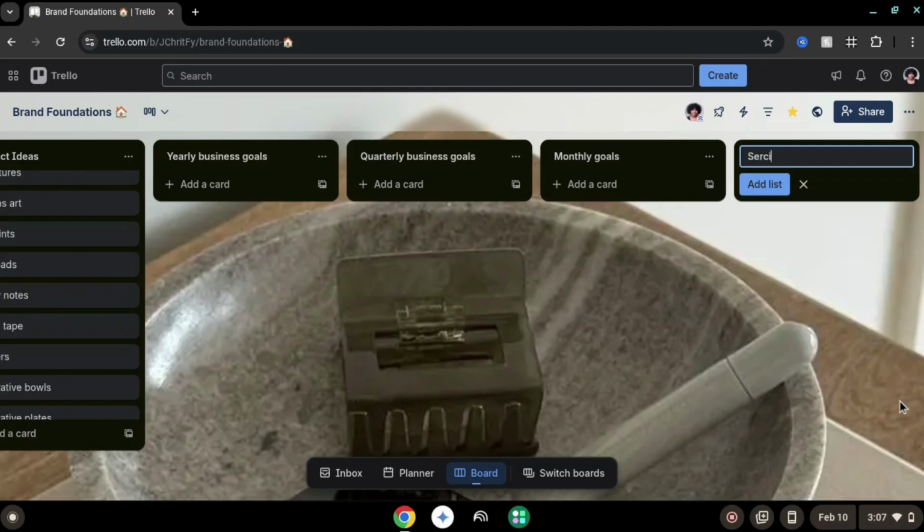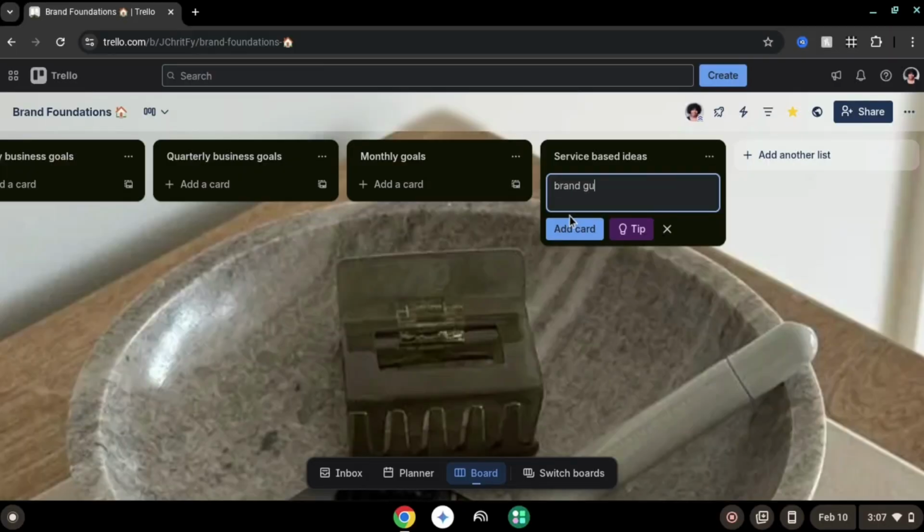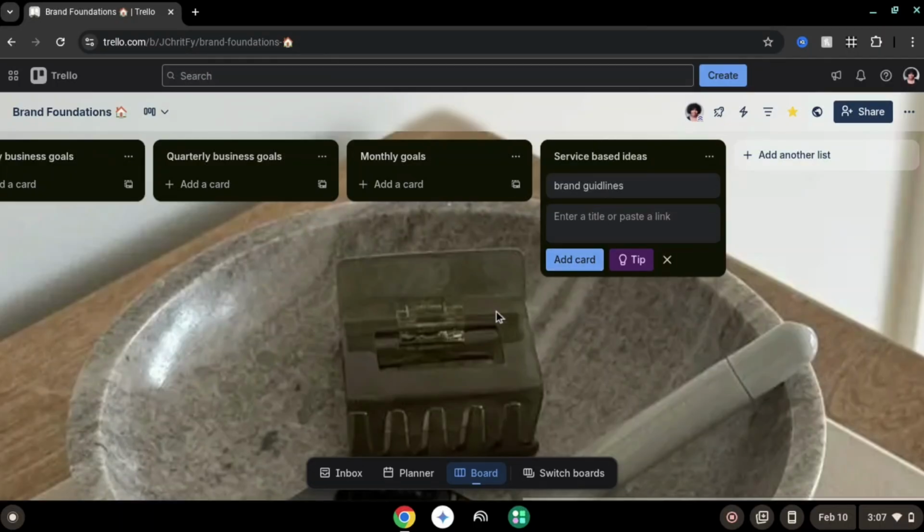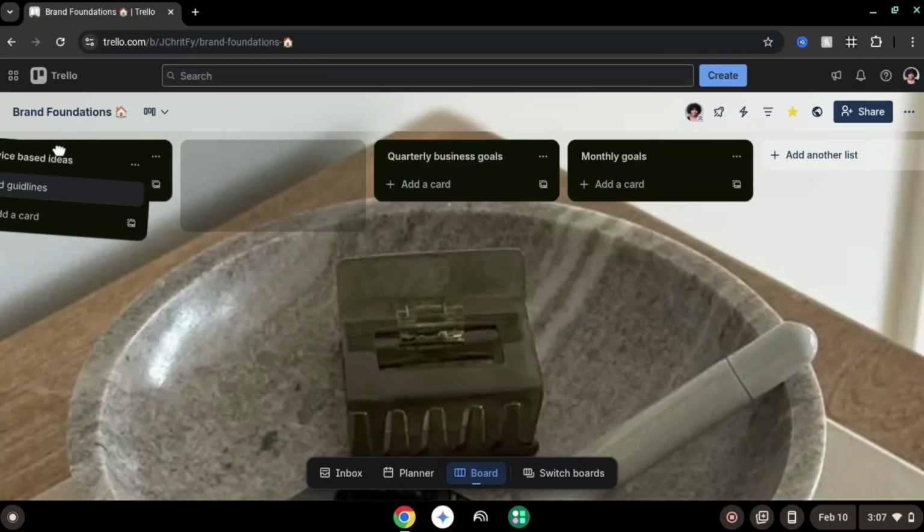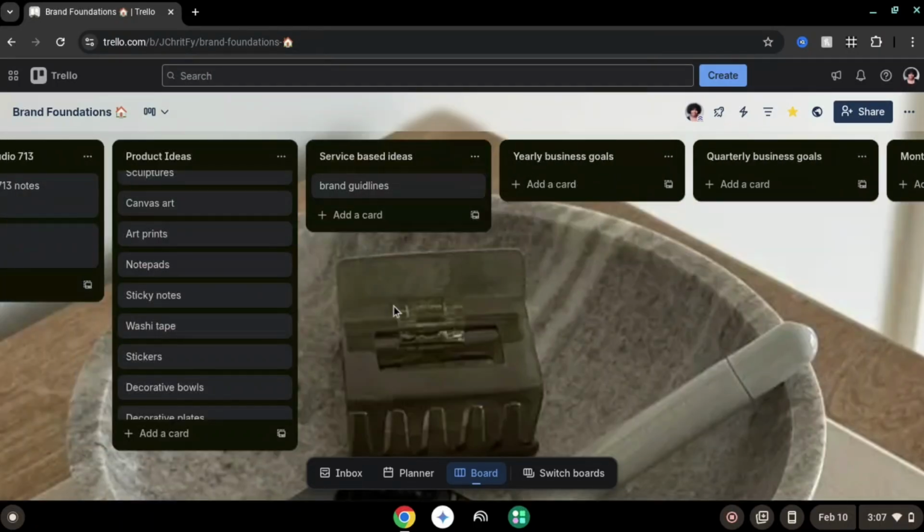I always spell this wrong. Service-based ideas, whatever, it doesn't matter. I have an idea for another digital product like my brand guidelines where I show all of my colors, fonts, all of those things. So I would put brand guidelines. So that's a product idea that I want to do. So I could even do that and then bring that over here. And then I could just list out some product ideas for that.